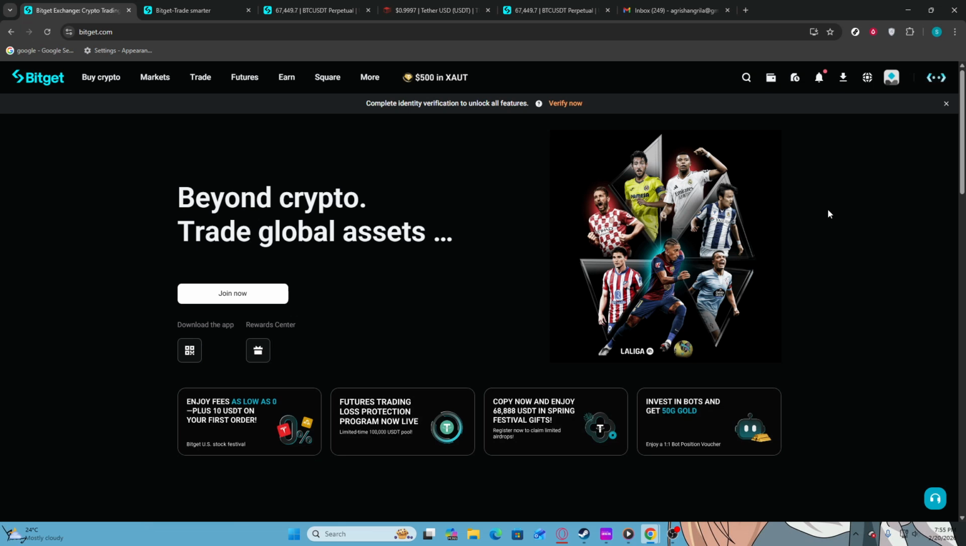Begin by navigating to the Bitget website. You can do this by entering the URL in your browser's address bar. Once the page loads, you will see the Bitget homepage, which features various options related to cryptocurrency trading.